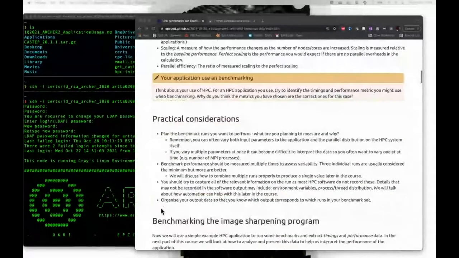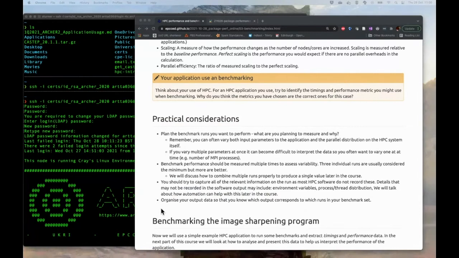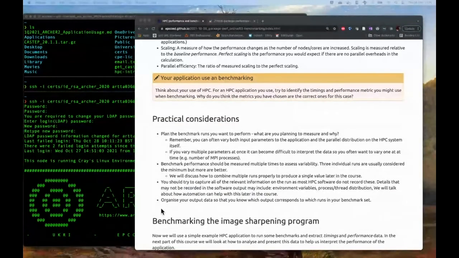So in terms of practical considerations, I think I mentioned this before in terms of understanding your workflow. One of the key things you want to do is plan what you're going to do. What are you planning to measure and why? Are you going to look at what the most efficient number of nodes is to use? Do you want to understand the best performing algorithm that still gives you the right answer, or the best performing parameters in your application that still give you the right answer? Is it all of those things?